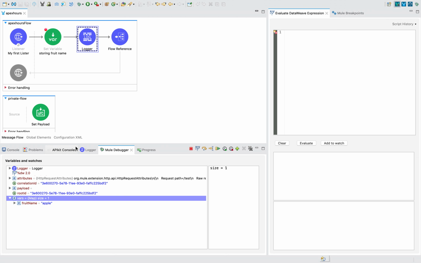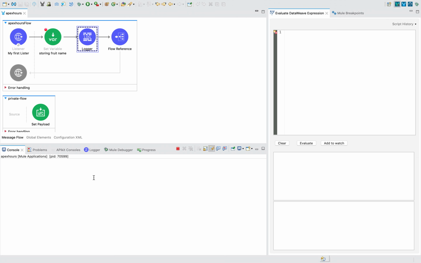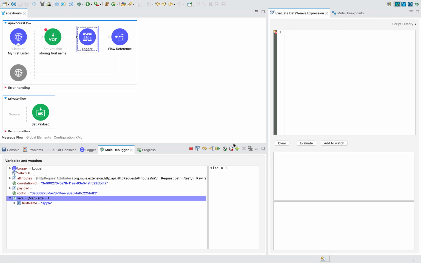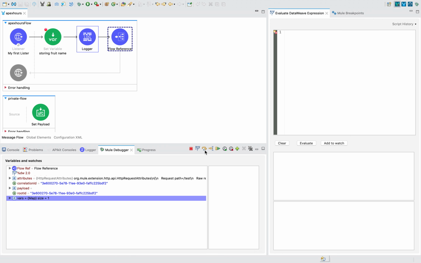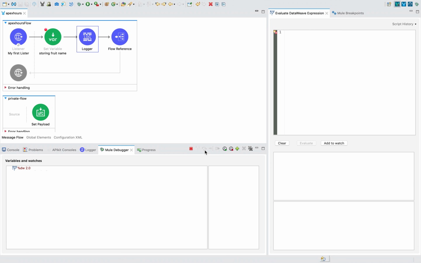So now I will go to the console. I'll click on next. I will click on next. This logger is now processed, so now you can see in the console it is printed. Apple is printed here. Again, you can just go to next and complete the flow here.